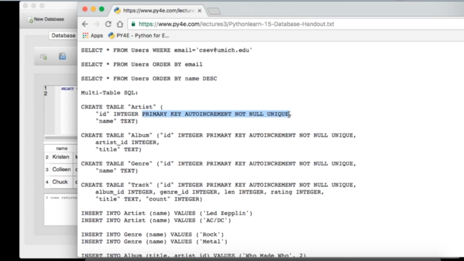It's a primary key, which means we're going to use it to look up a lot. It's automatically incremented, which means the database is actually going to provide this number for us as we insert records. It's not allowed to be null, it's not allowed to be empty, and it's supposed to be unique. And then the artist is going to have a name column, that's just text. So let's do that.